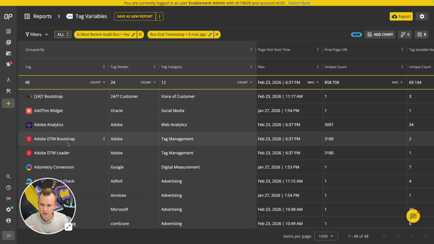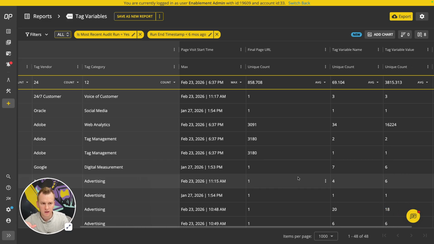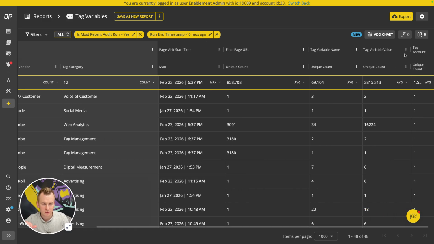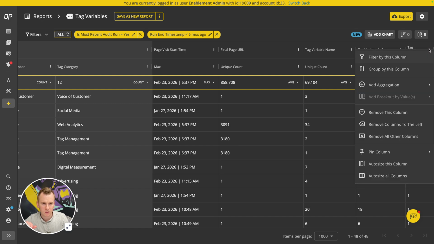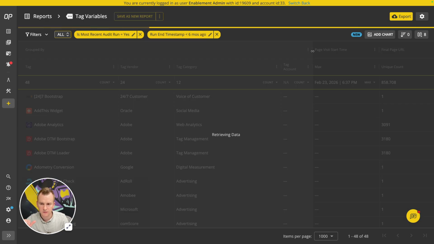But here we have 48 unique tags, and you can see how many pages those tags are on. Some are on one page, some are on thousands of pages. Variable name and value data is super important, so I'm going to get to that in a second. Also bringing in tag account ID just so you can have that in context. But this is going to answer a lot of key questions for you.